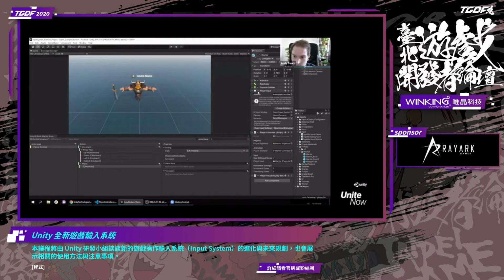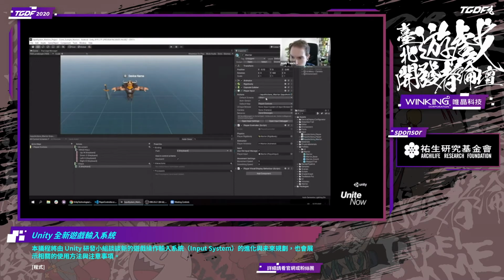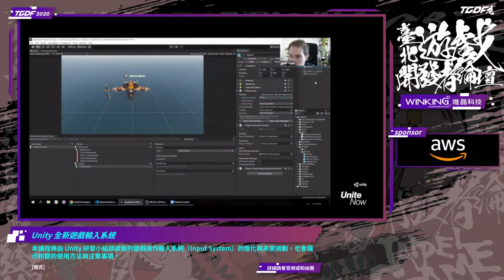So if I enable this, I can then choose which type of action set or which type of action asset to use, because you can create multiple of them. So I'm going to assign the warrior. I can choose which default scheme to use, so any or keyboard. I get a couple of other options, which I'm not going to use. But one of the most interesting things here is that the behavior is going to be defined on what you're going to actually do with these actions.